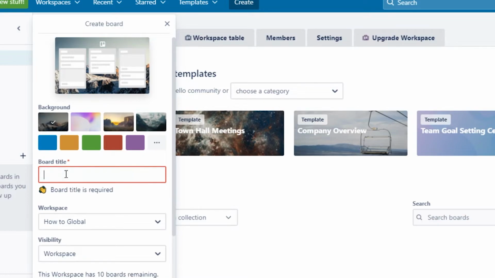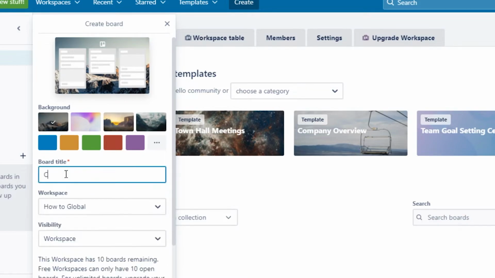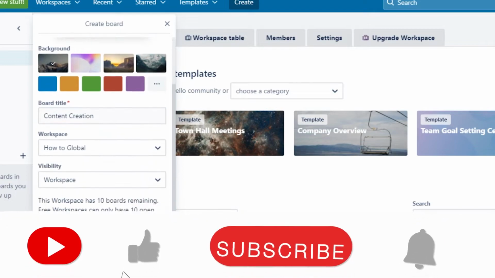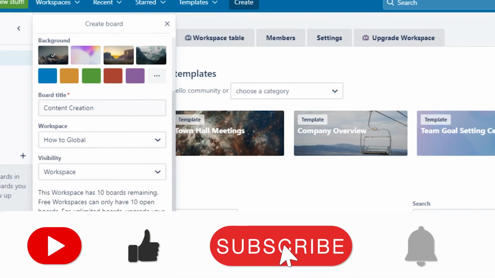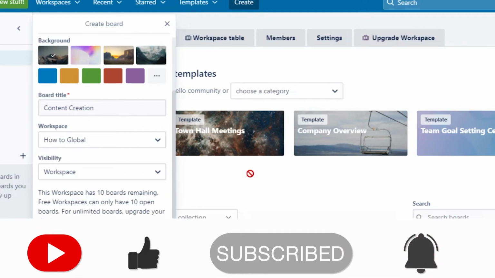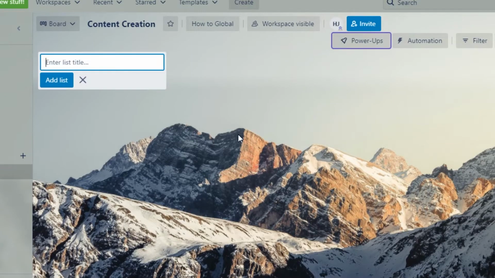And now we have to add a board title for this one. So let's call this board content creation. There you go. The workspace is going to be how to global, and the visibility is workspace. Again, click on create and your new board on this workspace will be created. So my board has been created.